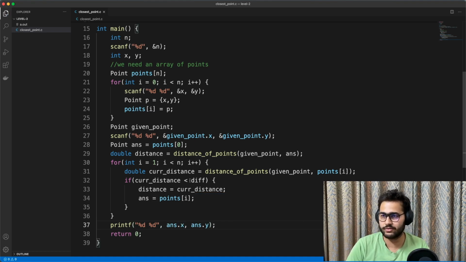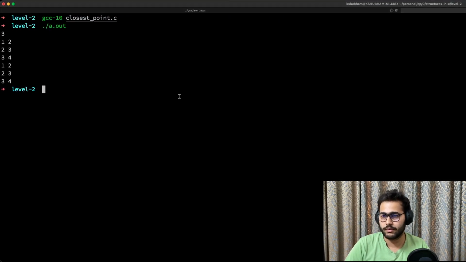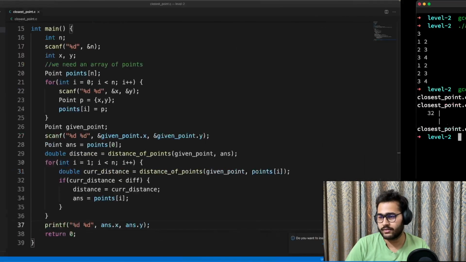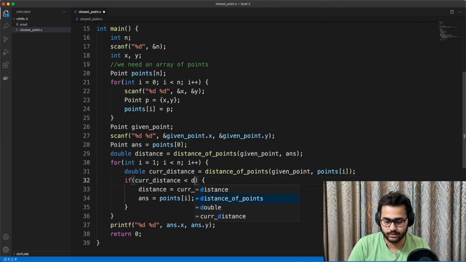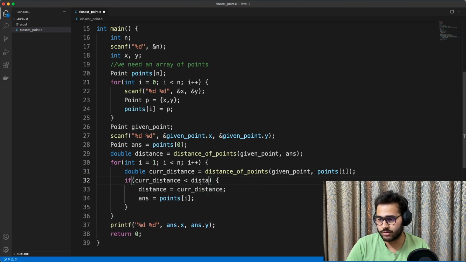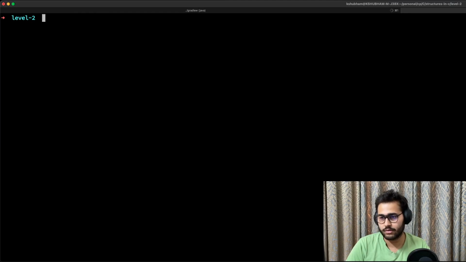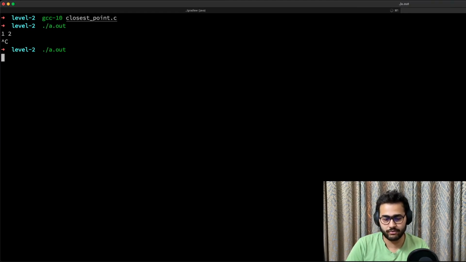Okay, let's run this code. Less than diff. Okay, so this should be distance. Oops. Yeah. 1 2. Oops, I should give 3 points. Let's say 1 2, 2 3, 3 4, and the point we need to find distance from is 1 2. This is fine. Let's take another test case.